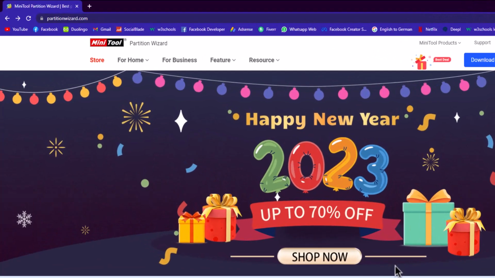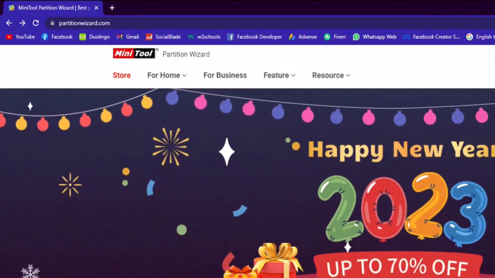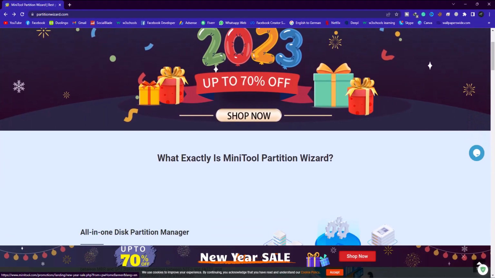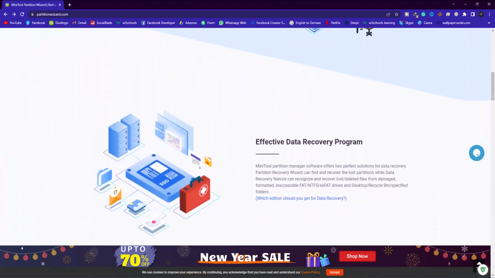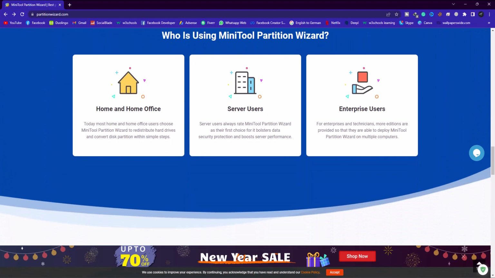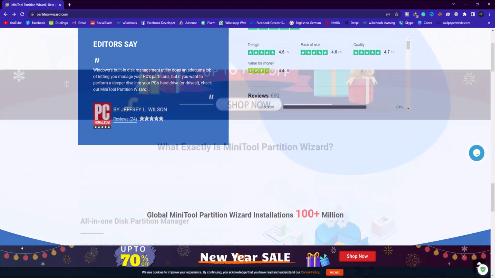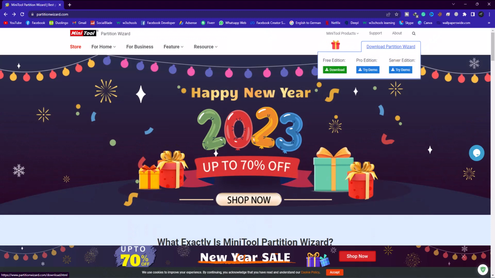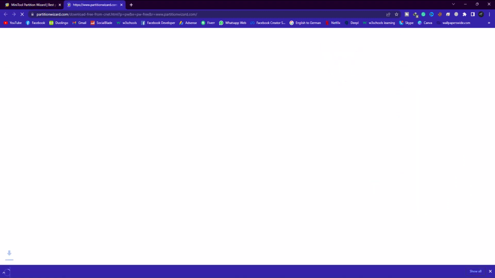To get this awesome software, go to partitionwizard.com. Here you can simply have a go through the site. Read and understand the features it has. Under Download Partition Wizard, you can see three versions like Free, Pro and Server. Starting with the Free edition will give you the first look of this beneficial program, so download.